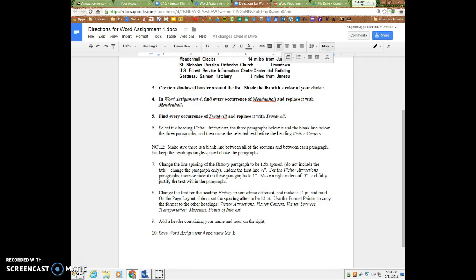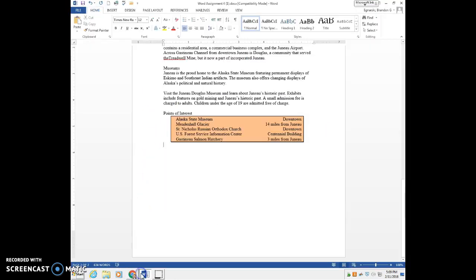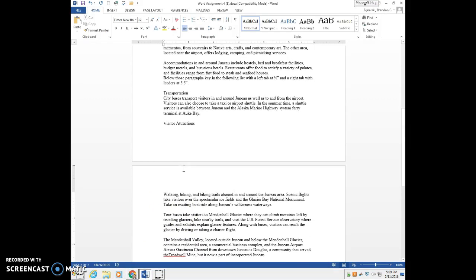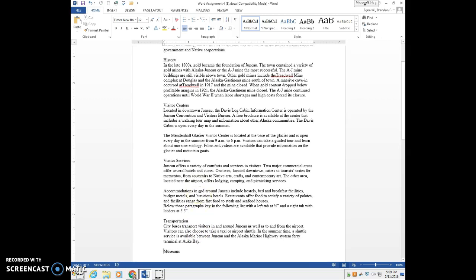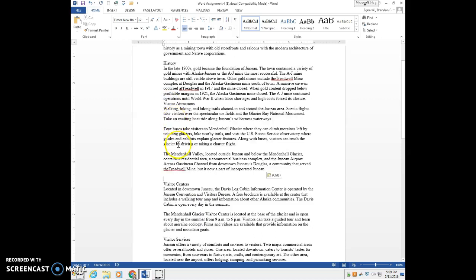Now, it says select the heading Visitor Attractions and the 3 paragraphs below it and the blank line below the 3 paragraphs, and then move the selected text before the heading Visitor Center. Simple enough, right? So let's hop in here. We need Visitor Attractions. Go ahead and highlight this. It wants this extra line down here, so don't forget about that guy. I'm actually going to use the cut feature. Go up to Visitor Center and paste.